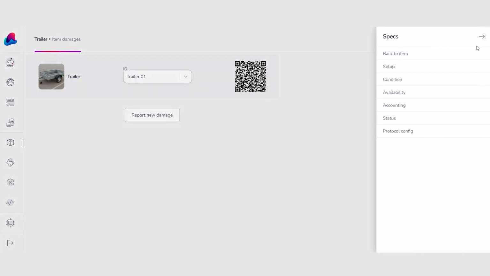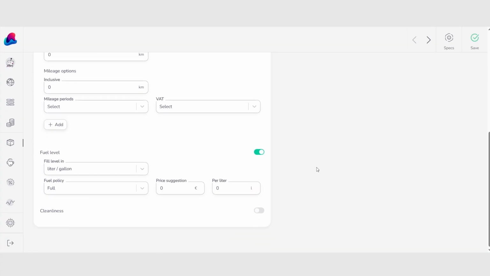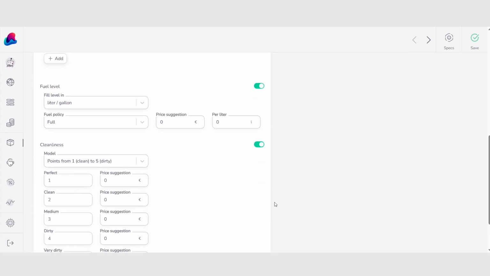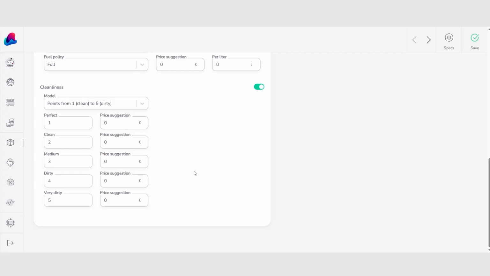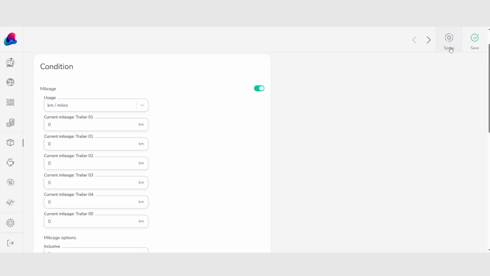Another interesting option is the condition part. That is interesting maybe for car rentals specifically. Here I can add mileage options, fuel level, for example, the fuel policy. And I can add a cleanliness scale through our additional costs if the item is returned in a very dirty condition. For example, I can put some fees in here that will be added to the customer's invoice. So of course that doesn't really suit our how-to for a trailer right now, but still it's interesting.